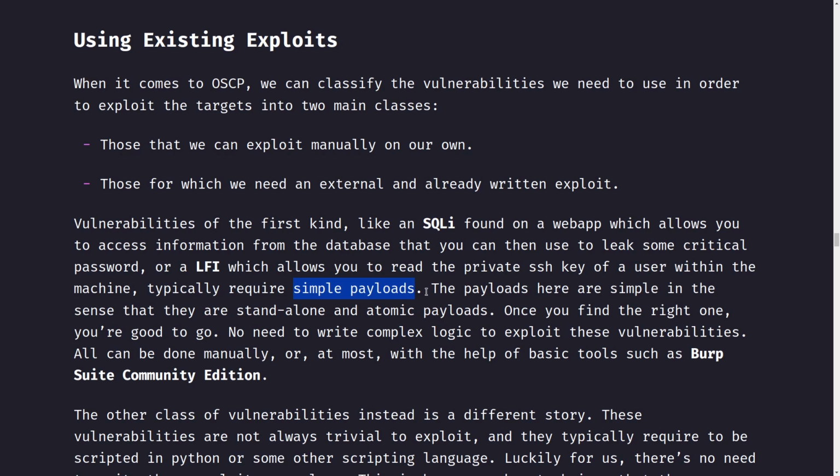It might seem weird because everyone is saying that OSCP is super hard, but that's not the case. OSCP is actually pretty entry level when it comes to basic payloads. Most of the time, the hardest part is to understand the vulnerabilities. Once you understand them, exploiting them is pretty straightforward. The payloads here are simple in the sense that they are standalone and atomic payloads.